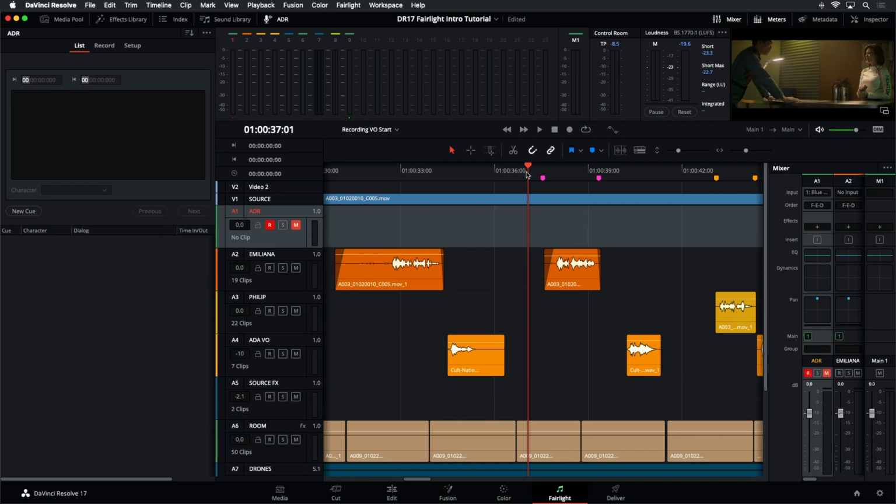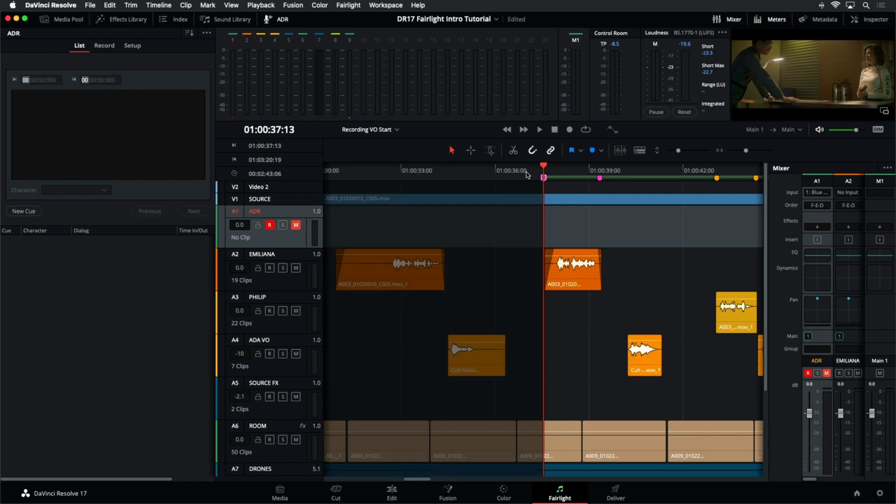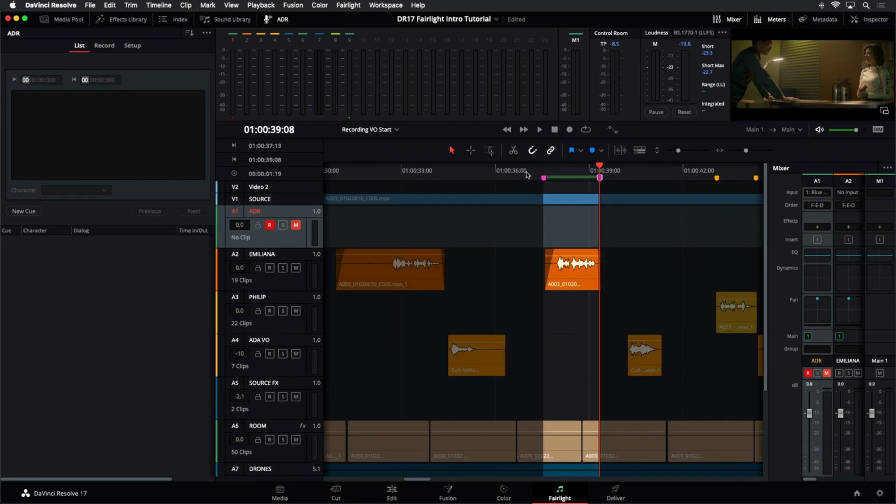In this case, I'll use Shift up and down to move from marker to marker, and that will make it really easy for me to get to the marker, and then just press I to mark an in point, Shift down arrow, and mark out. So I'm using markers for this one to set this cue.